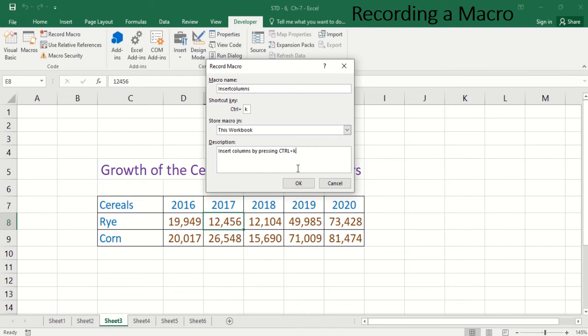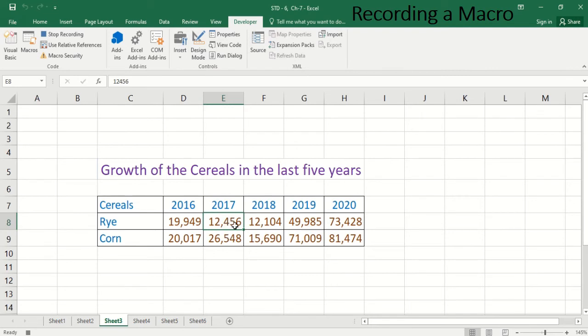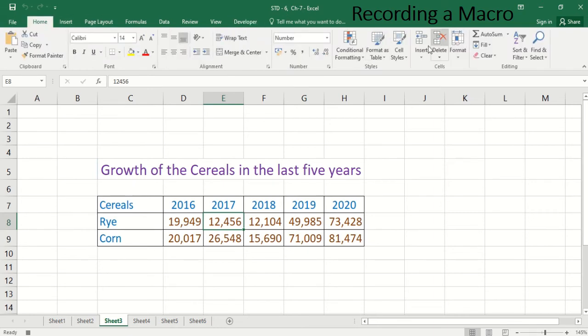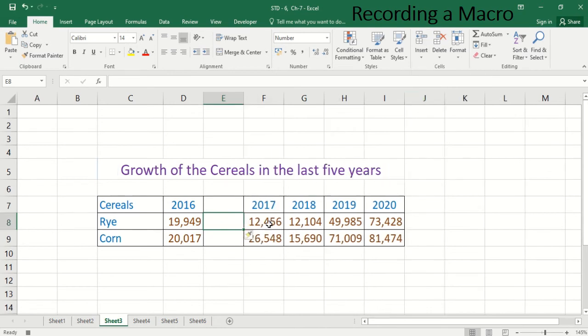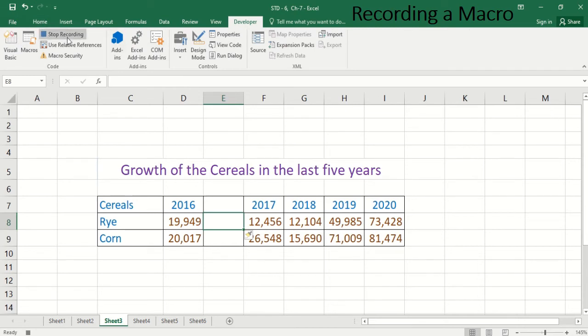Means Control K key, and then click on OK. Now my macro is recorded; whatever I do with this cell, that macro will record. Now I am going to the Home tab, clicking on Insert, and clicking on Insert Sheet Column. My column is inserted. Now go to the Developer tab and click on Stop Recording. As you click on Stop Recording, the macro stops recording.